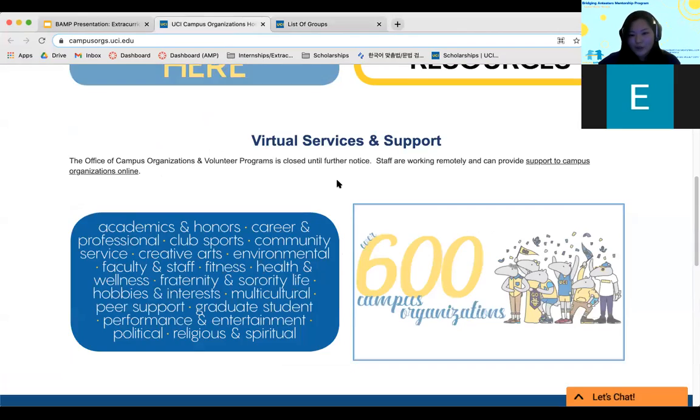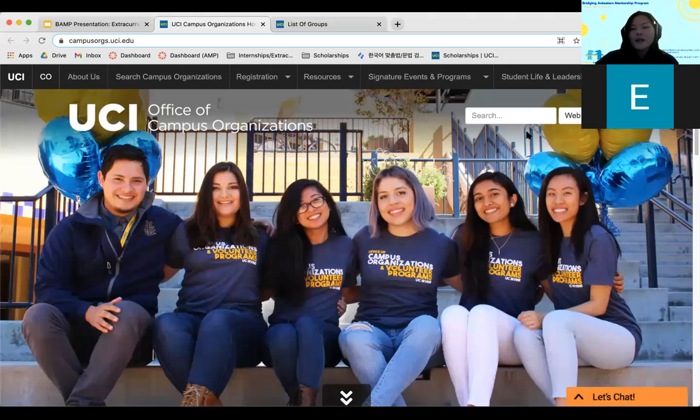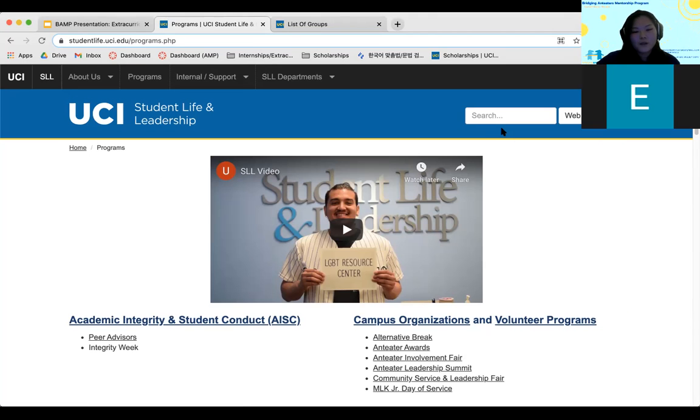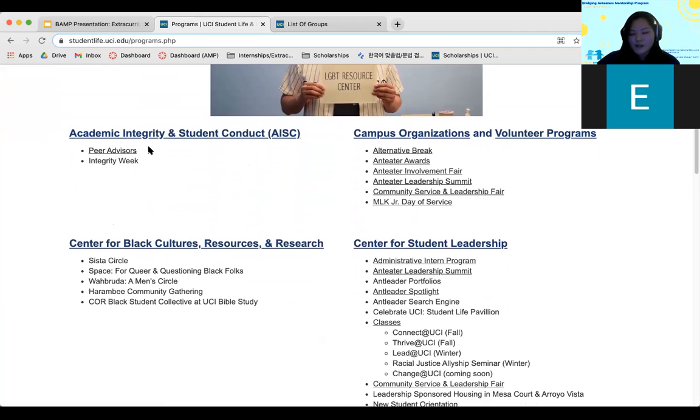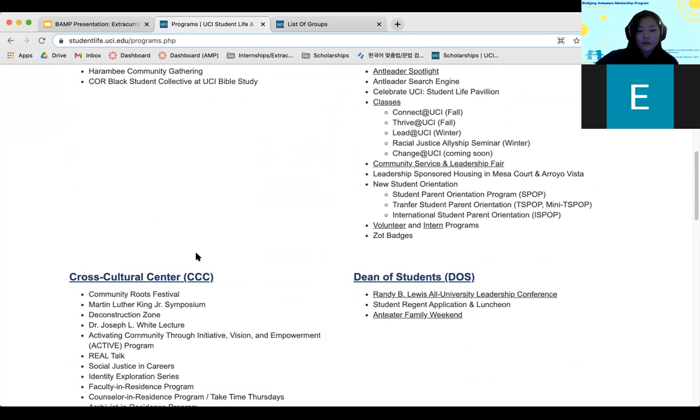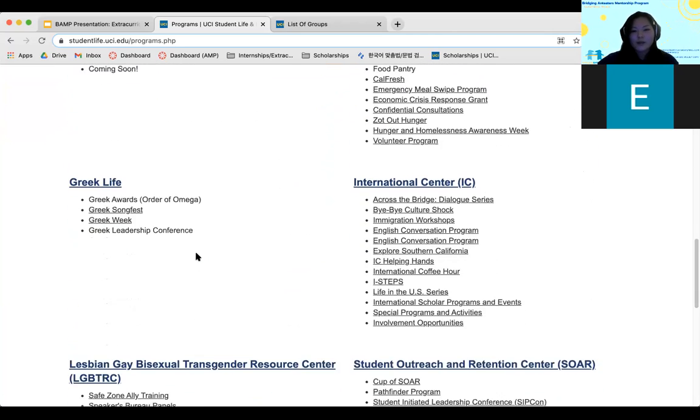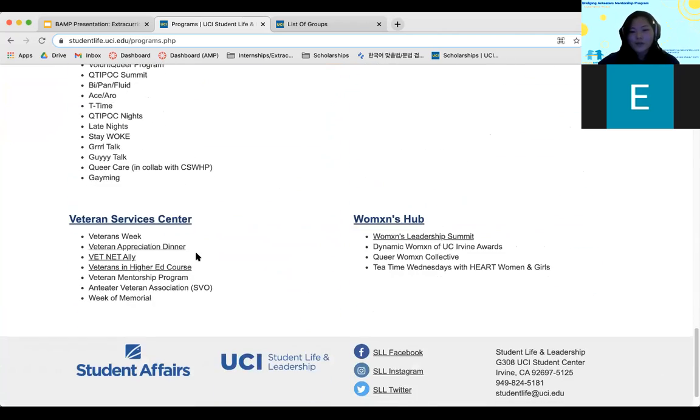If we go back to the main page, another great resource to find new involvement is if you click on the Student Life and Leadership tab right here, and then you go to Programs. Here there's a bunch of different types of organizations and resources that are listed. Peer advisors is a very popular choice for those who want to get into tutoring or education. There are also campus organizations like Alternative Break, which is a program that you can be a part of during spring break if you wanted to fill that time slot up. And there's more resources like the Cross Cultural Center, the Fresh Basic Needs Hub, Greek Life, International Center, and so on. So you can see that there's a bunch of different resources at your disposal if you are open to joining any of them.